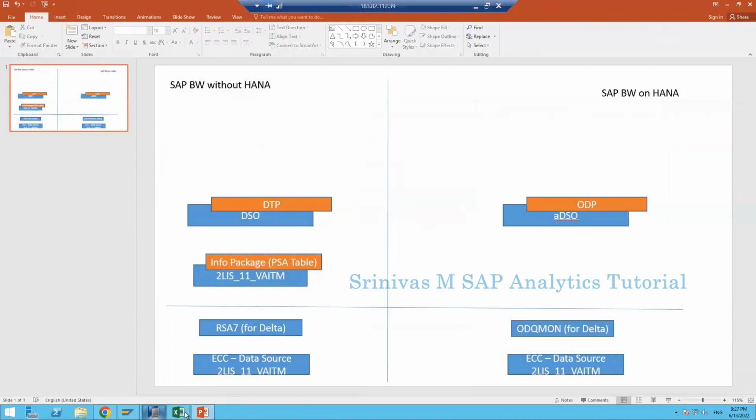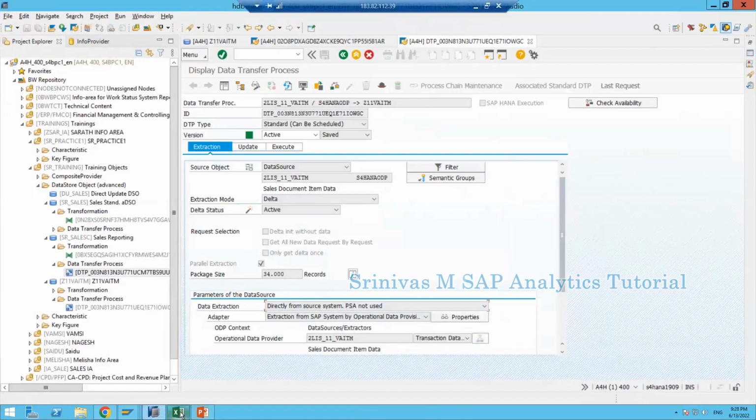Okay, now what is this delta data? First of all, you must understand. So when I am talking about delta information, what I need to say, ODQ mon, right? We should know the process. What process? How deltas will be captured. Okay, that point we will see first.